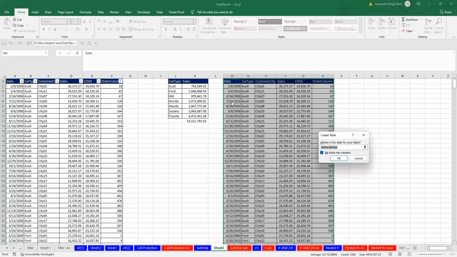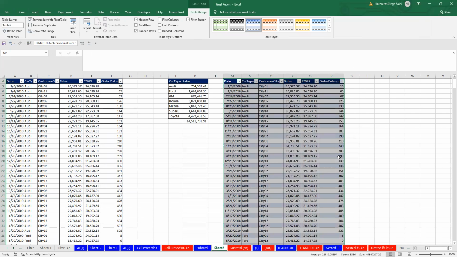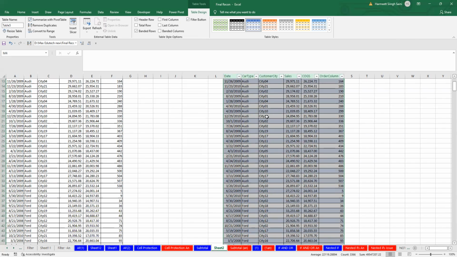Control T. You click on that Control T, and what you get is this सेल particular सिलेक्ट हो जाता है. Yes. You click on OK, and this looks like a good looking table. आपको एक table menu भी ऊपर आ गया. Table design, table tools. Okay. Now please note this particular thing.